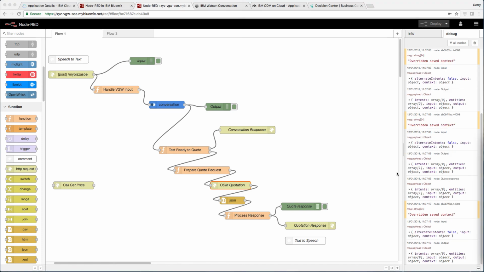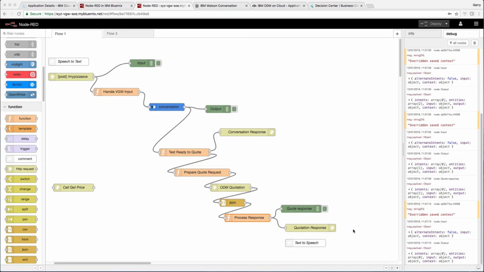Great, so that's a day in the life of an ODM quotation service. So what's next for our SOE? One thing we haven't done is we haven't added any logging, we haven't added any instrumentation or monitoring, but this is core Node-RED stuff, and there's plenty of resources about that out there. But in terms of integrating with conversation, we might want to think about error handling.